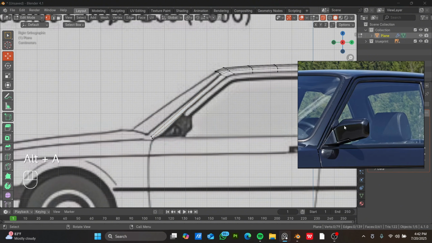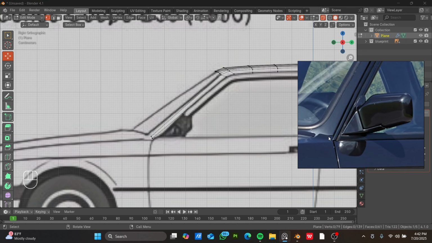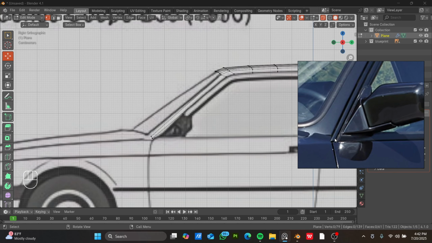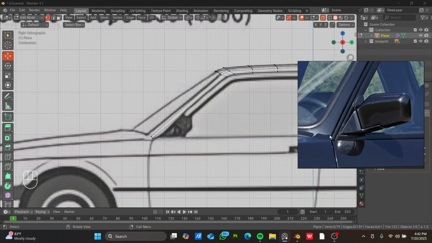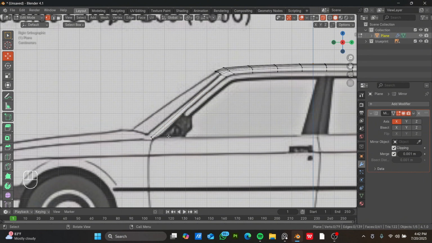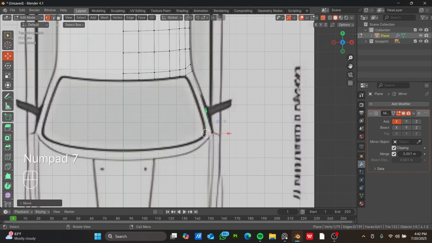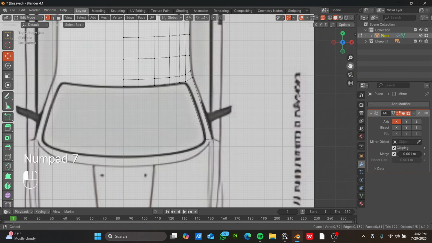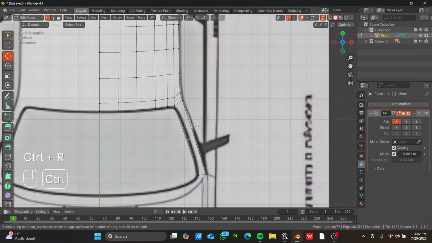And also, let us try to check our reference. So this part goes this way down like this, but this part remains straight. So select this one, move it up this way, like that. Yes. So now we can add extra loop cuts.